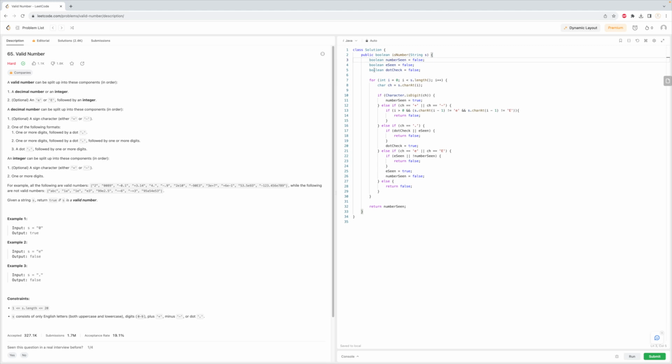To actually go through each character of the string, I'll be using a for loop that starts from 0 and ends at the length of the string minus 1. The reason we start at 0 is because strings are indexed from 0 onwards, meaning that the first character is at index 0. We then save the character that we're currently at to a character variable of your choice.